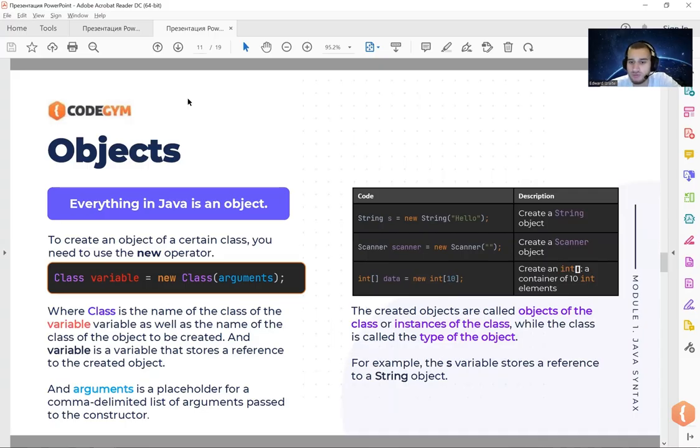Everything else is an object, right? So a string is an object, our scanner is an object, our array of integers is an object. To create an object of a certain class, you need to use the new operator. This is how we saw with the scanner, and I'll explain why we do this.